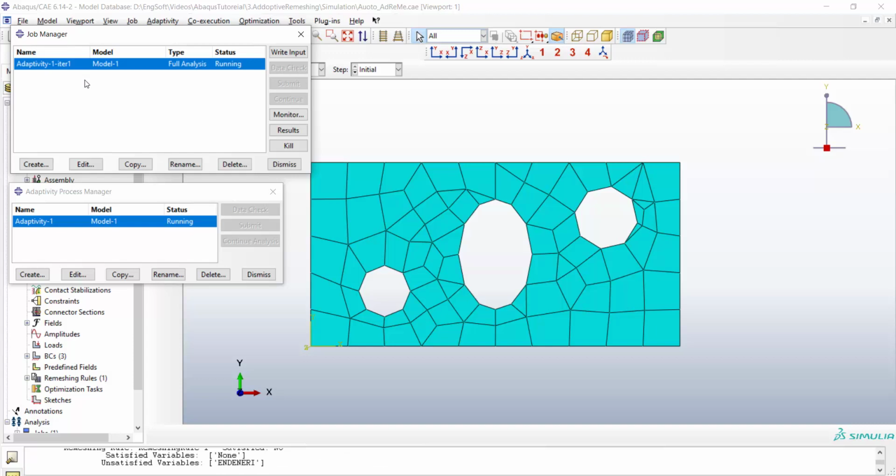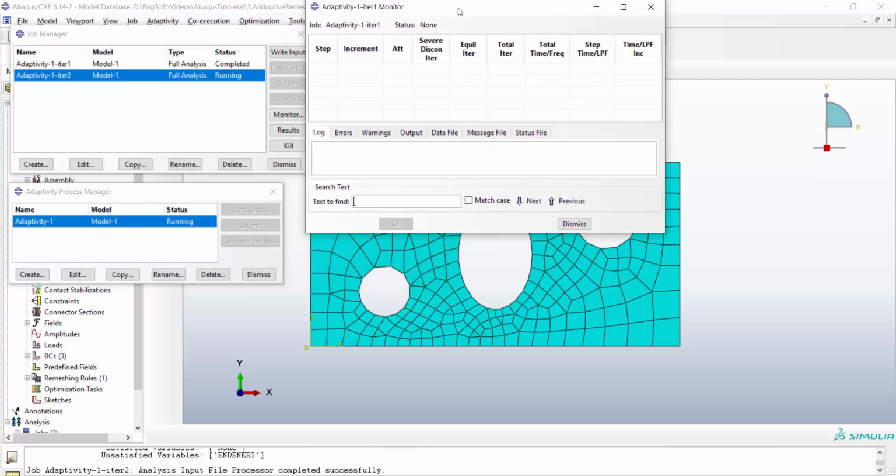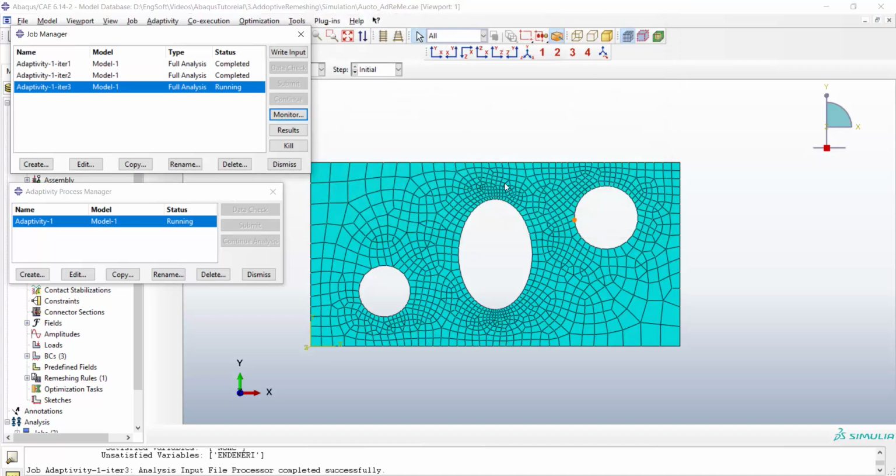At the first iteration, this is the job and this is the progress of the first iteration job. After the first and second iteration, the mesh distribution is like that. We can see that the mesh is refined near the zone with stress concentration, and it is coarse in the zone without stress concentration. And after 3 iterations, the process is completed, and this is our mesh. And now we can see the result after that.